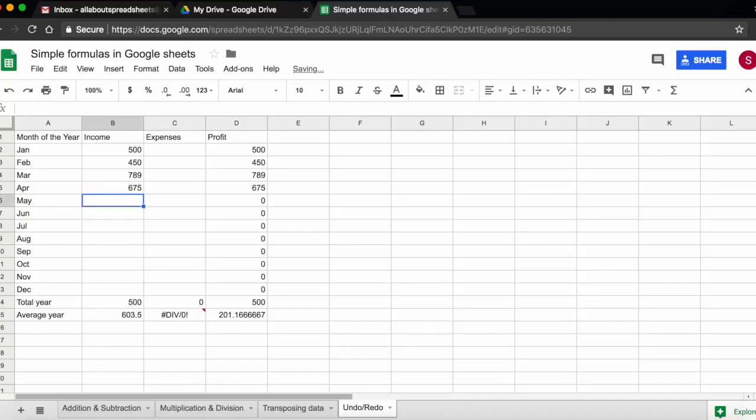Halfway through, I realize the data set that I had before was actually right. So I want to revert back to what I had before. Now there's a couple of ways of doing that.